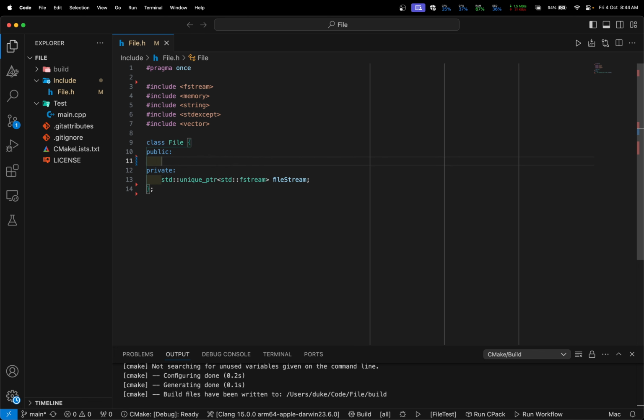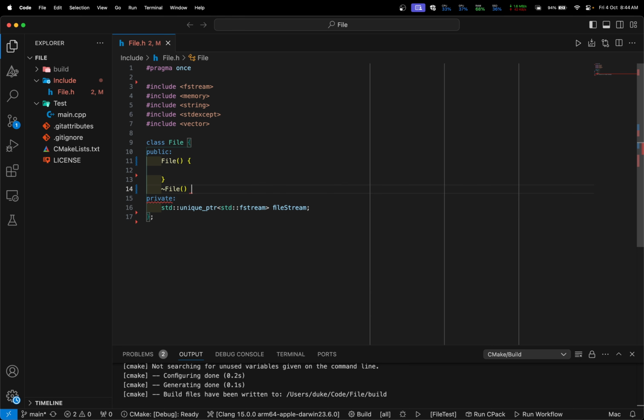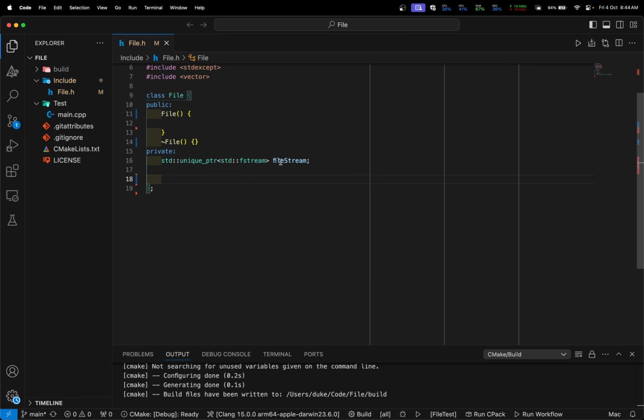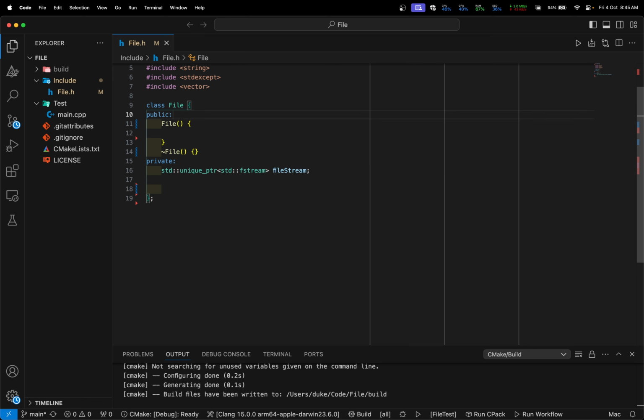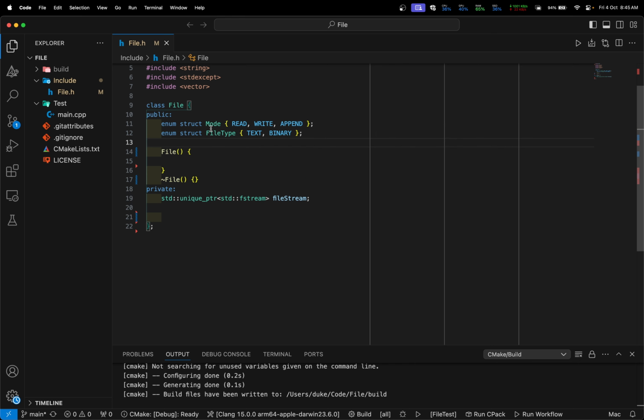Now I'll create the constructor and destructor. So File, and my destructor will also be this. This file stream needs to be opened using a path and what mode we want to open it in. So to specify those modes, I'll define two structs. Over here you can see I have mode which is read, write and append. So we can open a file in read mode or in write mode or in append mode.